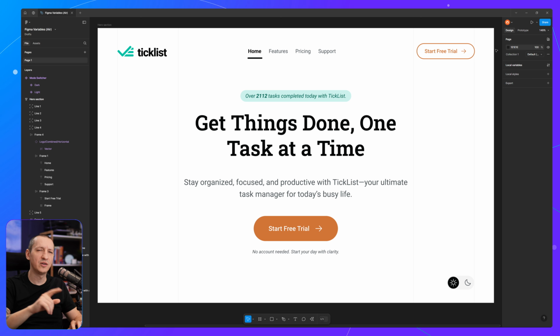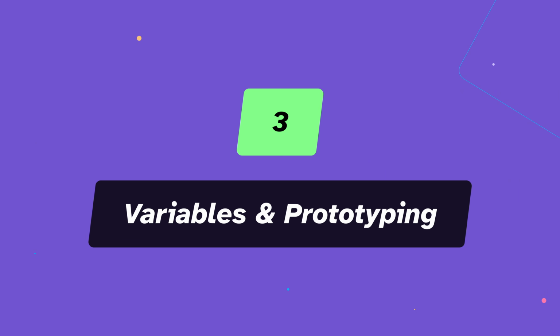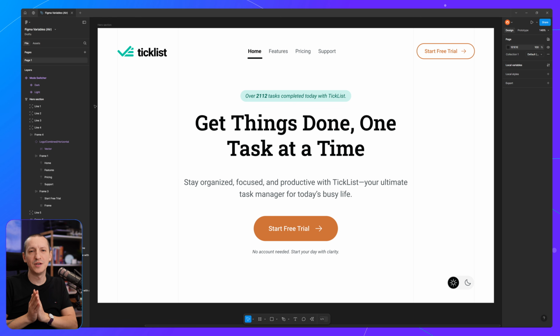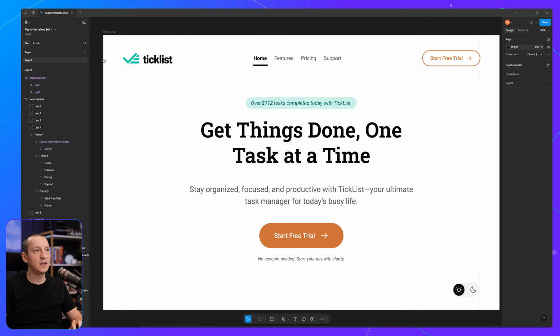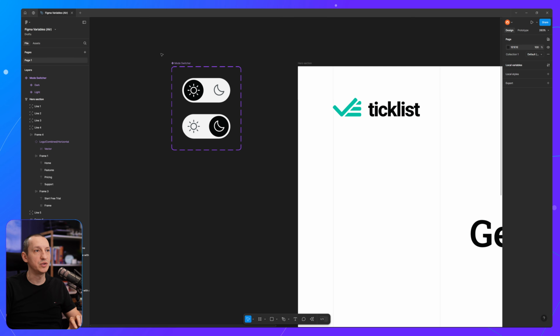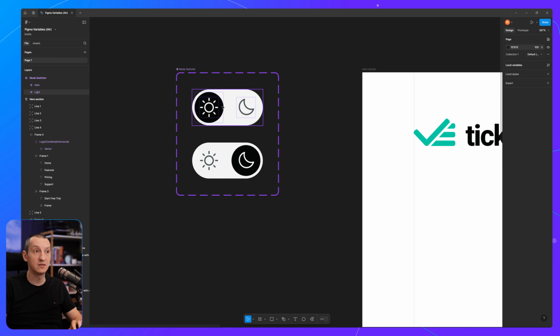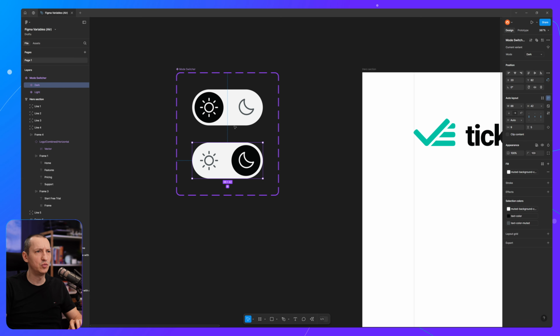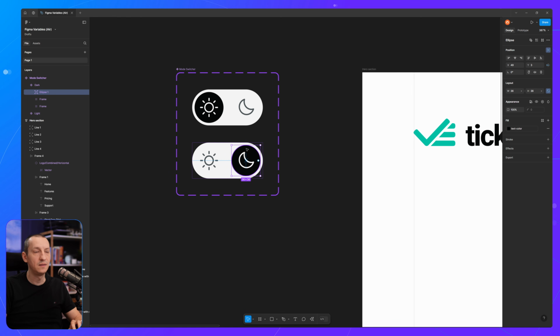Now, let's quickly talk about prototyping. There's a lot you can do with variables and prototyping, but I just want to show you a very simple demo, and that's changing between light and dark mode. So far, we've been doing it manually, but there's a better way we can do that with prototypes. So if we look at this mode switcher, we have the two variants. We have light mode and dark mode, and we're basically changing a couple of colors here, and we are moving this active circle between these two icons.